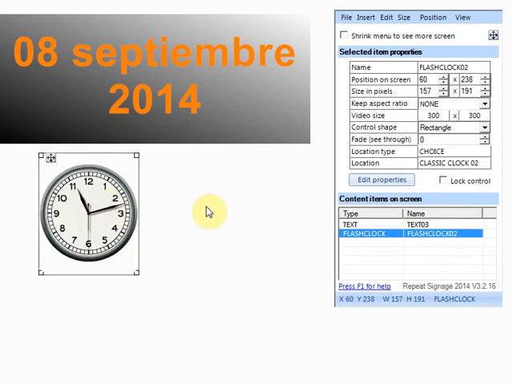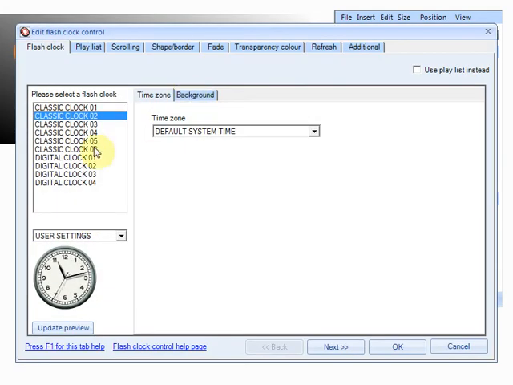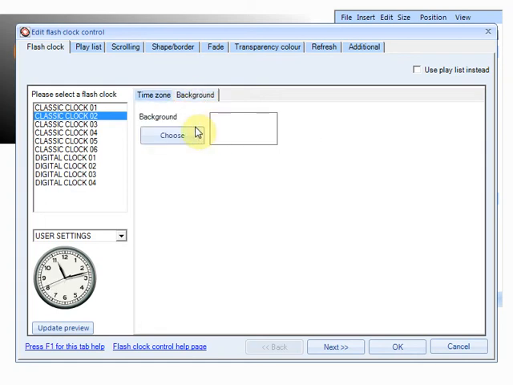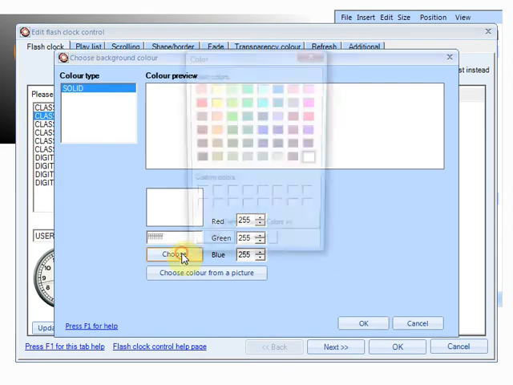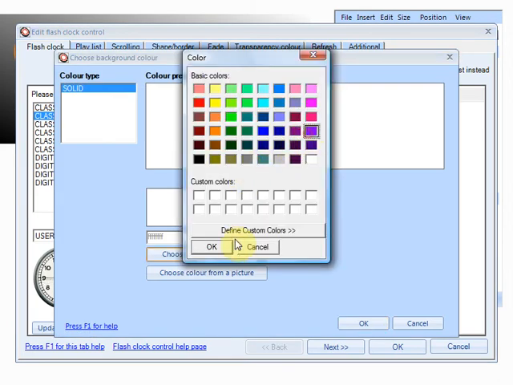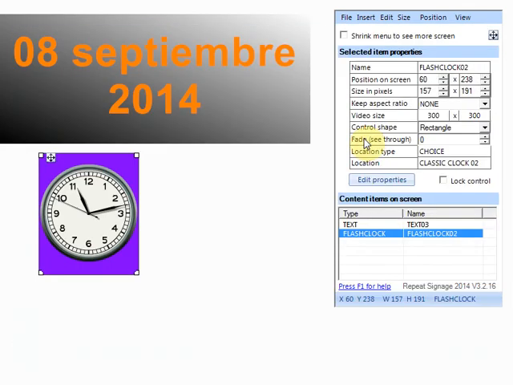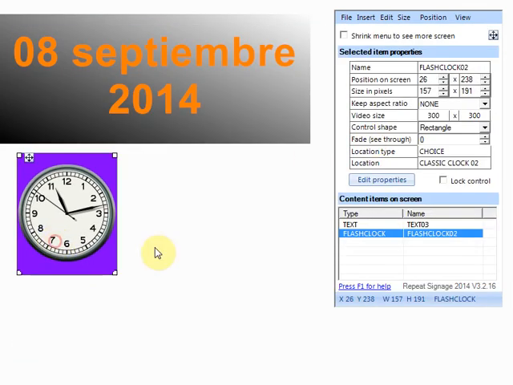Now you can do things like specify the background colors again, so double click on there. For all the classic clocks, you've got two tabs. You've got the time zone, so you can set it to a different time zone if required, or the background colour, and all I'm going to do is choose a different colour again. Very quickly, let's go for purple. Okay. So that's how to set a background colour.